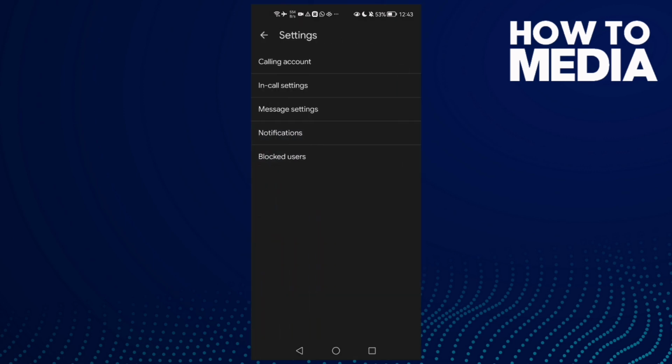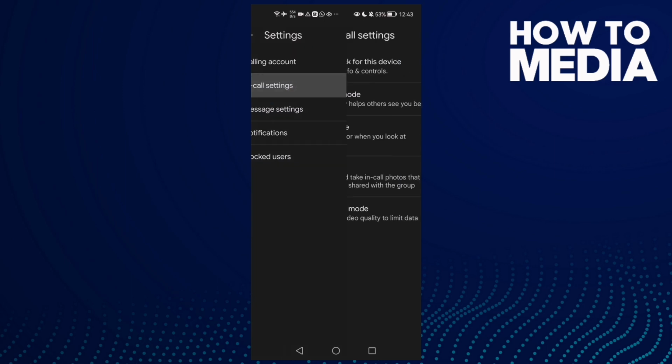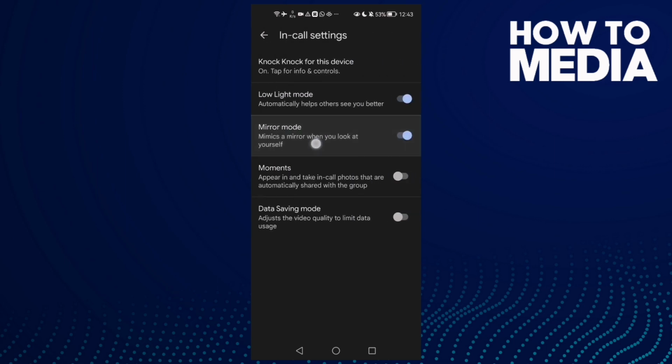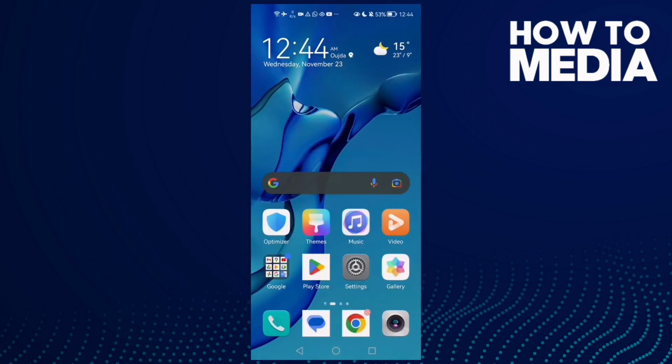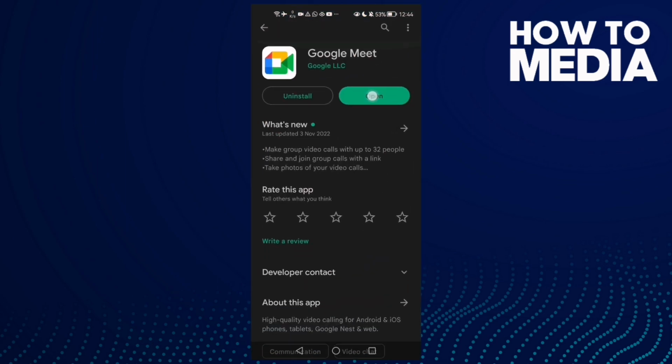And as you see here, we'll find in call settings, and here we'll find mirror camera. It's easy, just disable it and that will fix your problem easily. And that's it for today's video, and if you can't find it here, just click Play Store and make sure your Google Meet is updated.